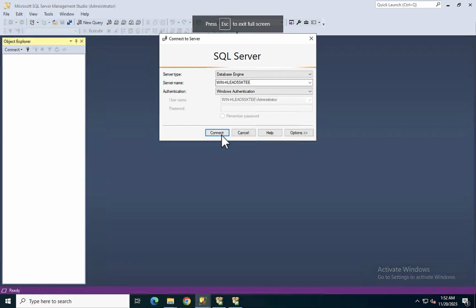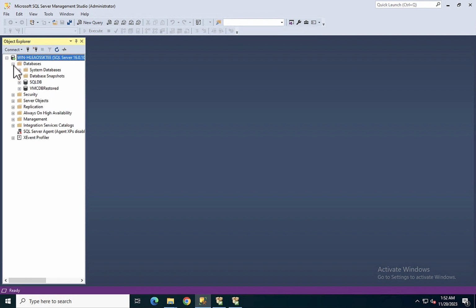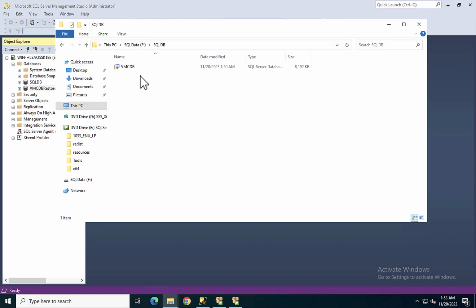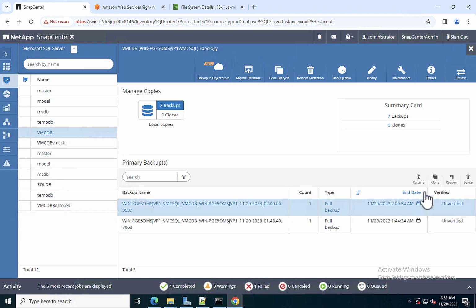Let's visit the SQL host and connect to the SQL instance. You will start seeing the restored database here. Let's go to the drive that you have mentioned during the restore process, and here you will be able to see the VMC DB data as well as VMC DB log, which is available now. So this concludes the restoration to an alternate location.